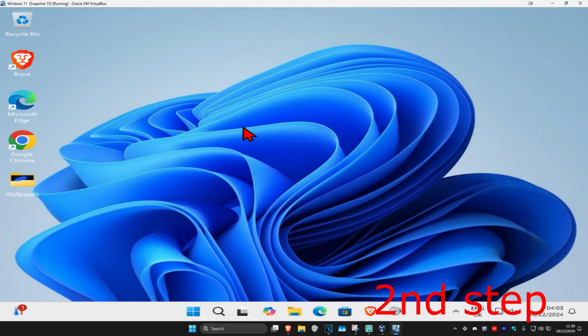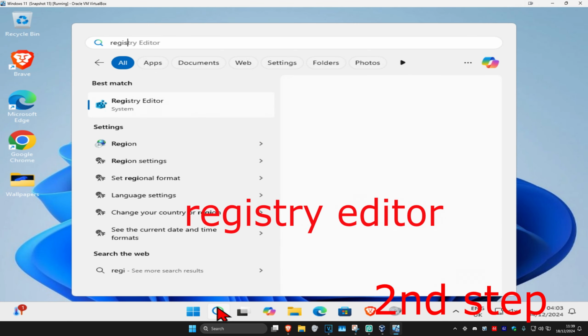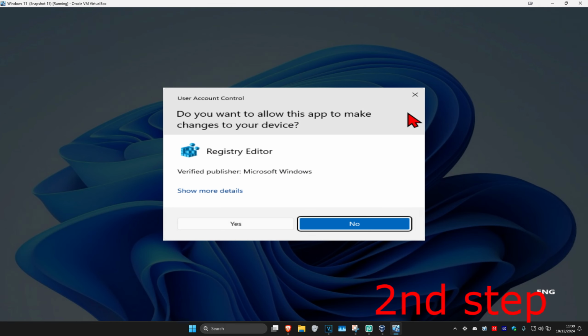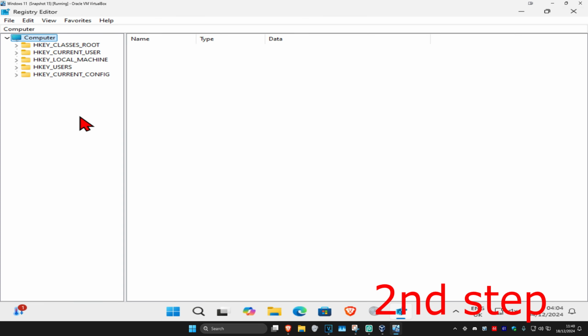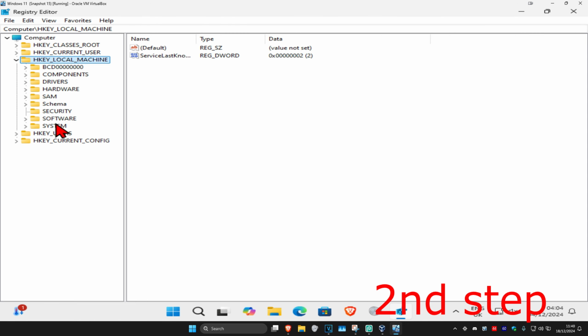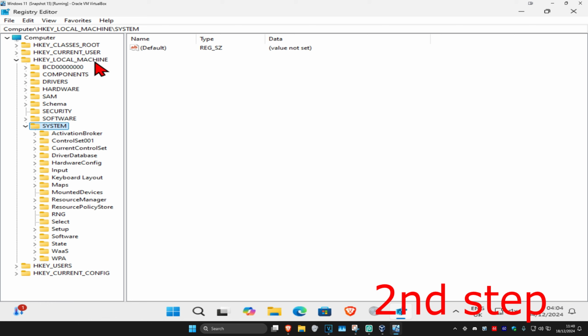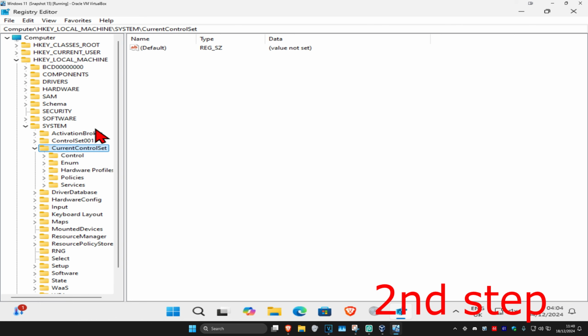And now for the next step, you're going to head over to search and type in registry editor. Click on it and then click on yes. And then once you're on this, you can follow everything I'll be doing up here. So first you want to expand HKEY_LOCAL_MACHINE, then you want to expand System, then you want to expand CurrentControlSet, and then you want to expand Services.